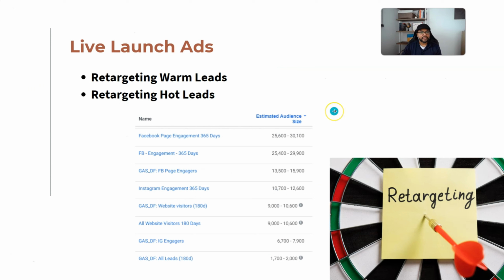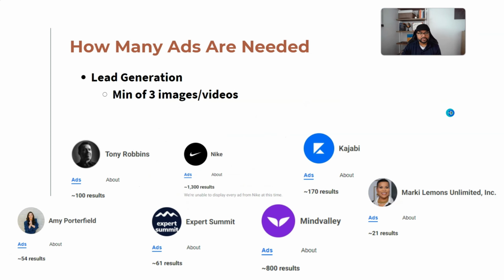So let's move on here. So the live launch ad. So again, you have retargeting your warm leads and you're retargeting the hot leads. A little screenshot, setting up those audiences I mentioned already.